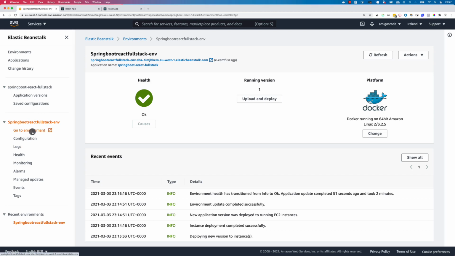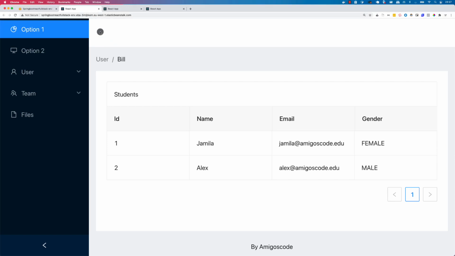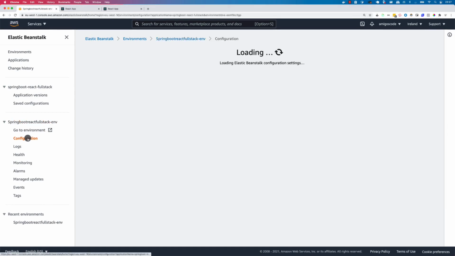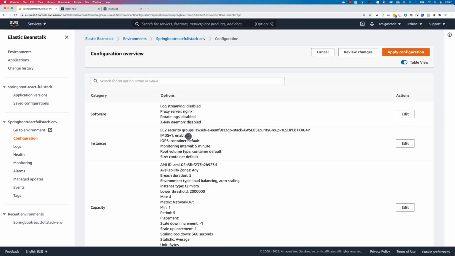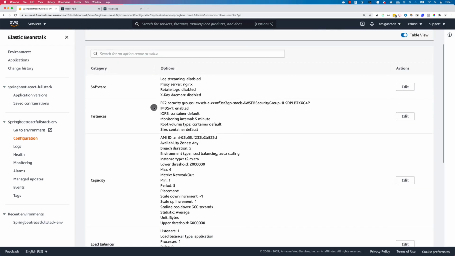If I go back, right here you can see that we have information. So here, go to environment. This just opens up the link for us and we can play around with our application. And let me close this. We have configuration. So this will give us information about what's been deployed.